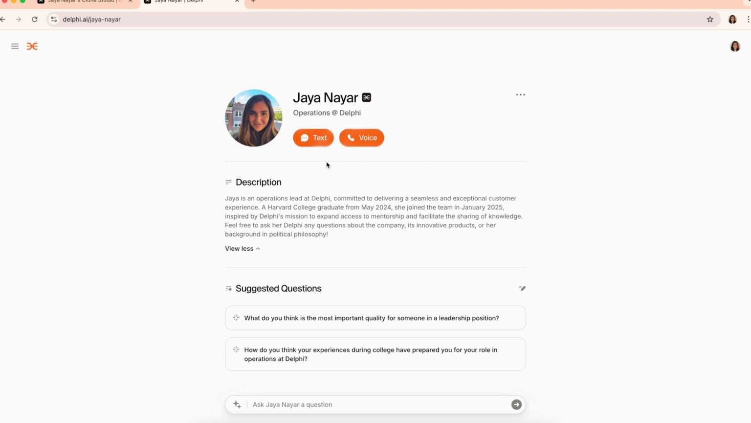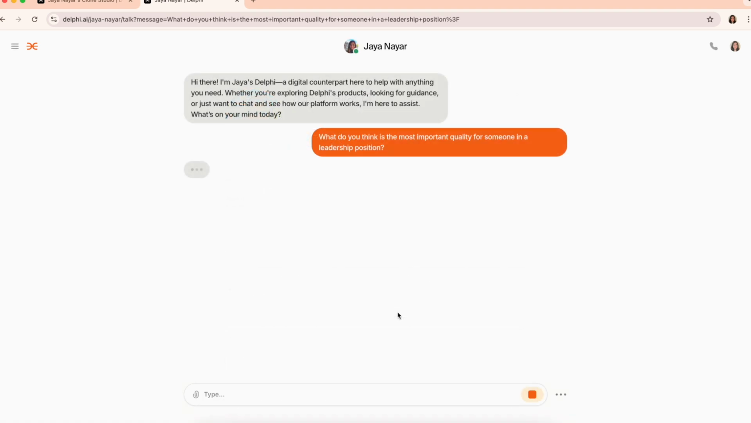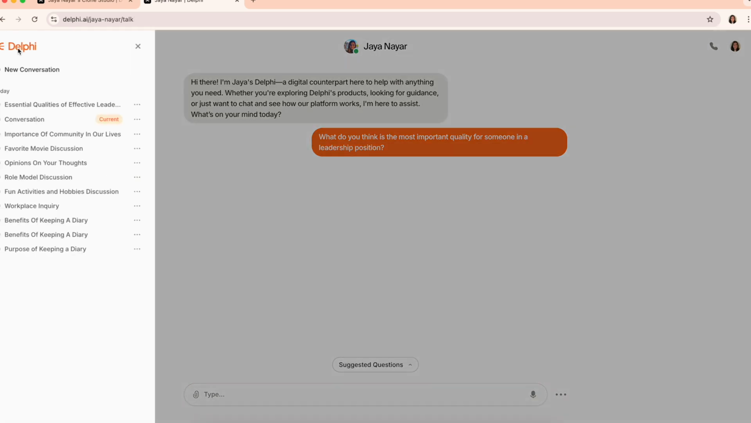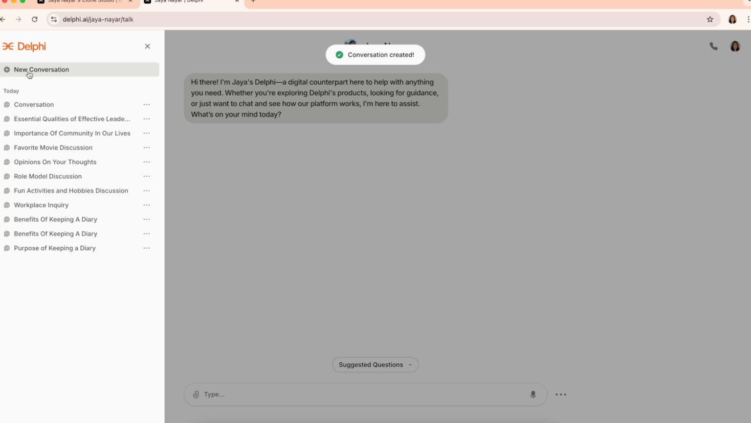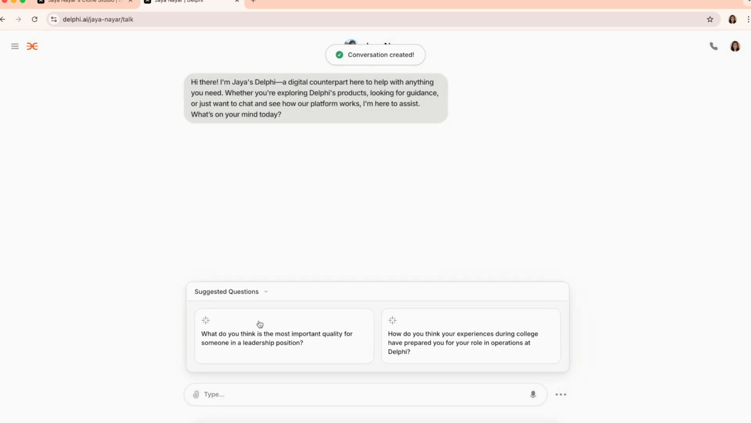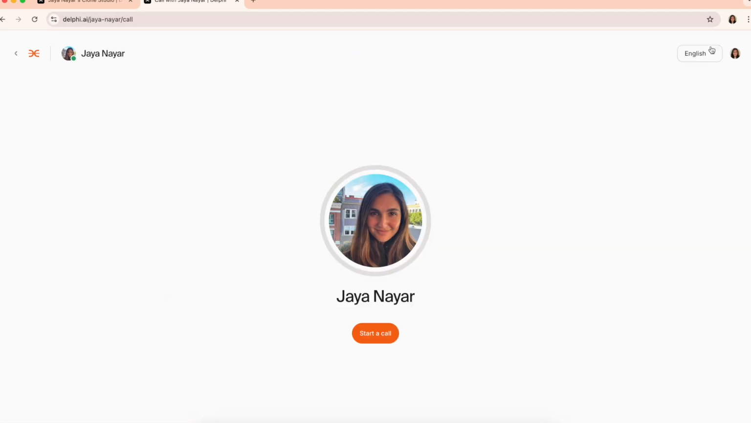They can text, voice call, or video call, which I don't have set up, but that would appear there. There are suggested questions that you can customize, which people can click and get an answer. Additionally, they can start a new conversation where they'll still have access to those suggested questions. If they want to voice call, they can also do it from that page by clicking this button and changing the language in the top right corner.